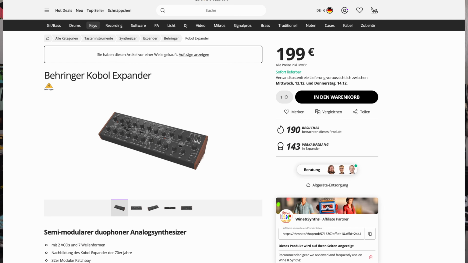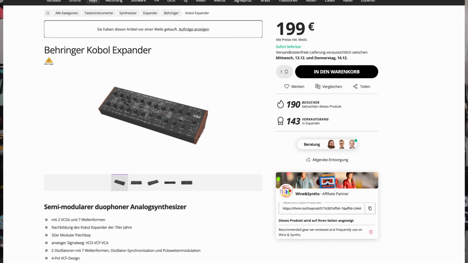In any case, at under 200 euros at my favorite synth outlet Thomann, you can't really go wrong. Especially if you are new to hardware and finally want to try turning your own knobs. So just check it out yourself if you can get hold of one.